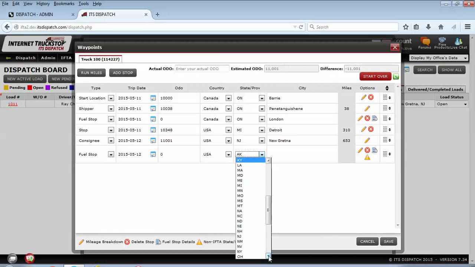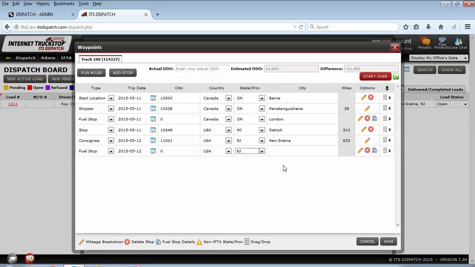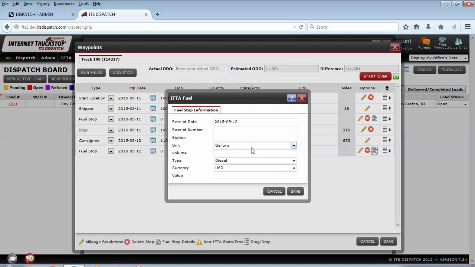let's go to New Jersey. Buy some New Jersey fuel. I'm going to say something Jersey City. I'm going to click on the fuel pump, select the receipt number, station, it's going to be say a TA truck stop, gallons going to be say 200 gallons, US, let's say $600. And we are going to click save.